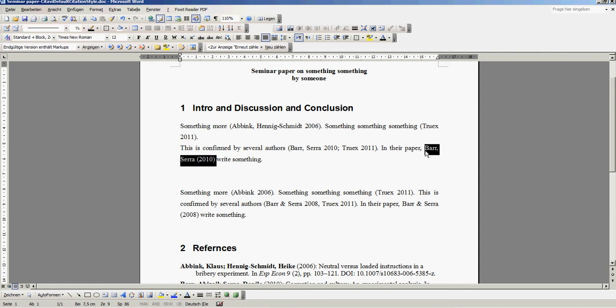And you can see the different styles here. Bar, Sarah, 2010. This is in parentheses, only one paper. These are 2 different papers separated by semicolon. And yeah, this is the author in front and then the year later. So this is how you cite it.